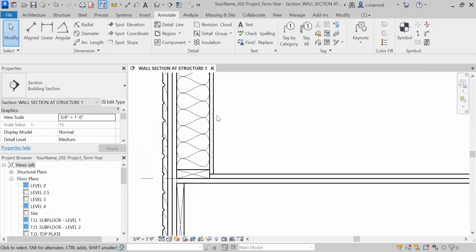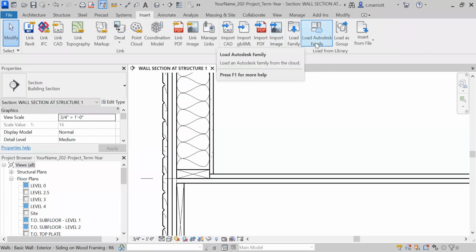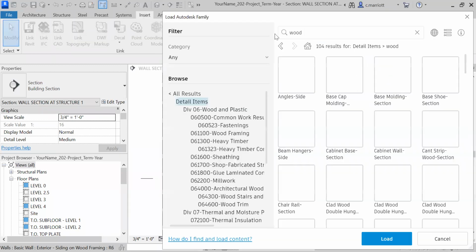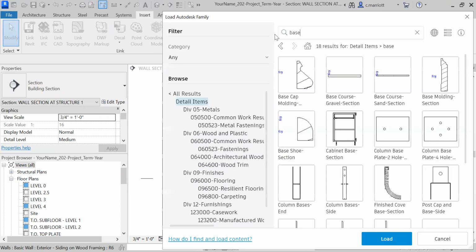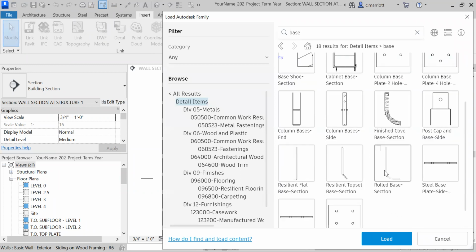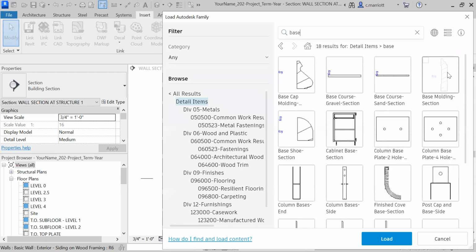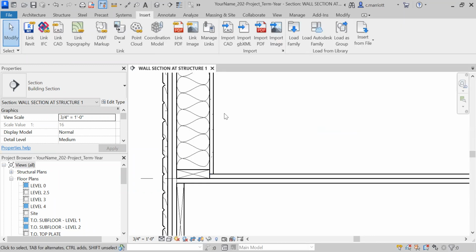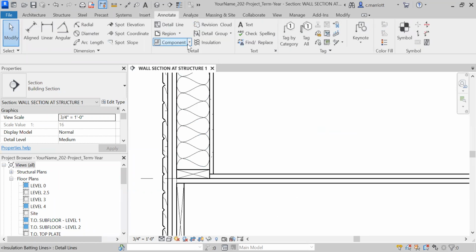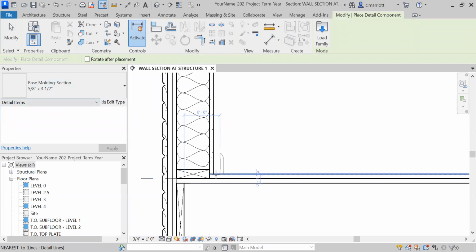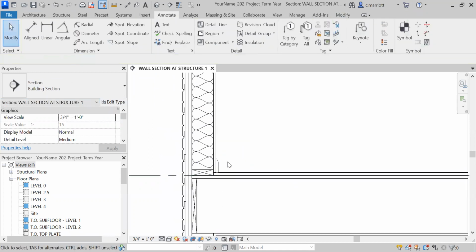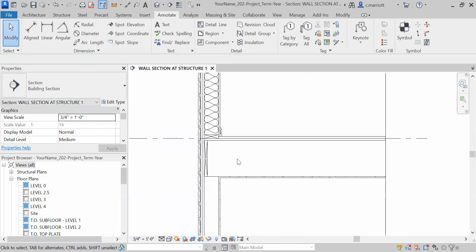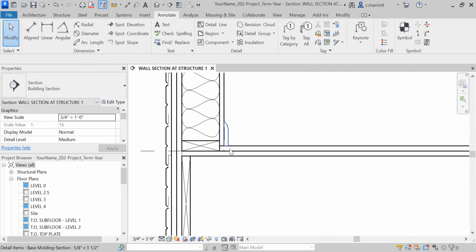And I will also add, I'll go to Load Autodesk Family, and I'm going to type in base. Let's see what we find. Okay, this is a pretty ornate looking base molding, and you could, of course, generate your own more simplified one or whatever you want that detail to look like. I'm going to click on Load. And under Annotate Component, I've got a 3.5 inch base molding that I will add right there. Okay, so that's the majority of content that we would need for that floor.